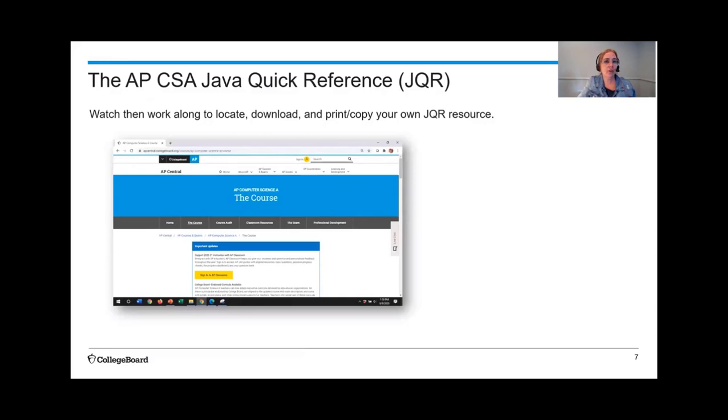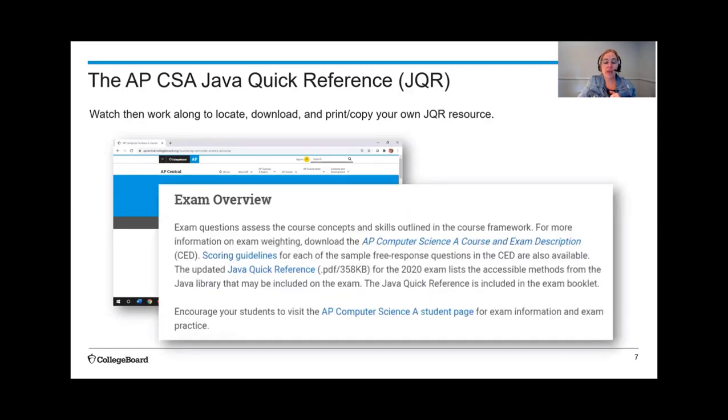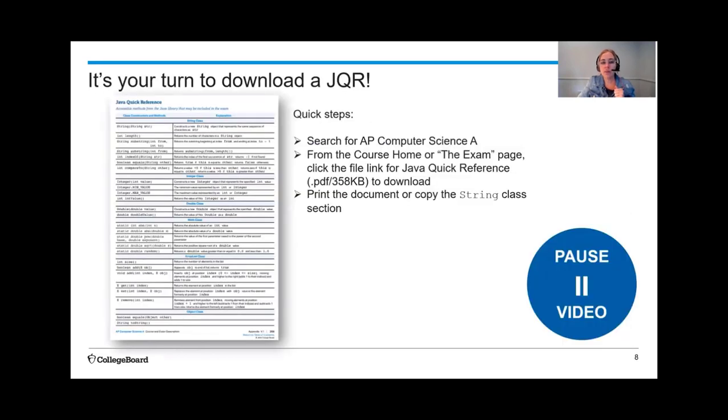Here's how you find the Java Quick Reference on AP Central. First, you're going to locate the AP CSA course page. You're going to then go to the exam page. And on the exam page, you're going to look for a section called Exam Overview, and you'll see the Java Quick Reference in kind of the middle of that paragraph. There's a hyperlink to it, and you'll be able to download a copy. Here's what the document looks like, and step-by-step of how to find it.